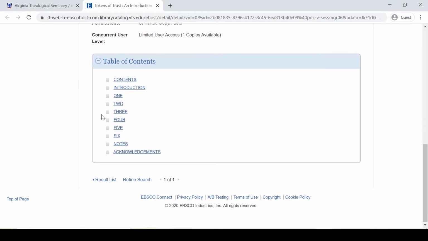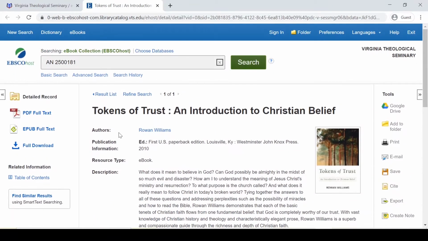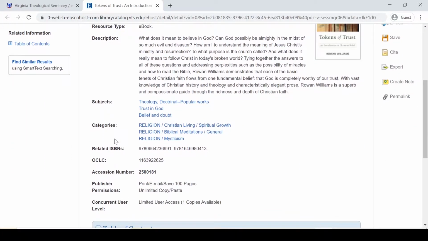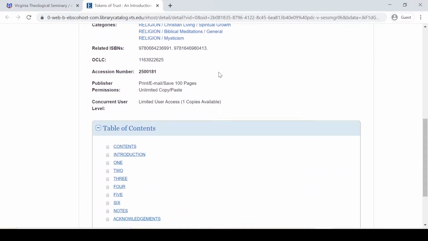And again, at the very bottom is a table of contents. You just click through these to get to those particular chapters. Each ebook will have a publisher-defined limitation on how many pages you're able to print or email or save. And you'll be able to find that right here. In this case, it's 100 pages. So you're not going to be able to download the entire book in PDF format, but you can save up to 100 pages at a time, which should get you multiple chapters.